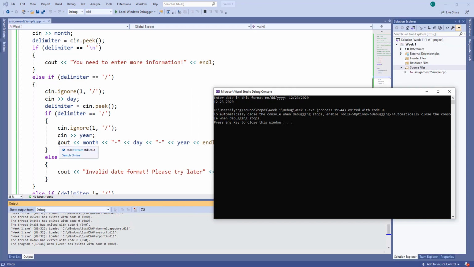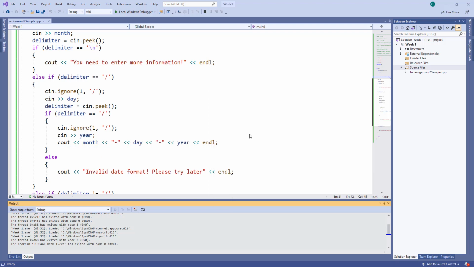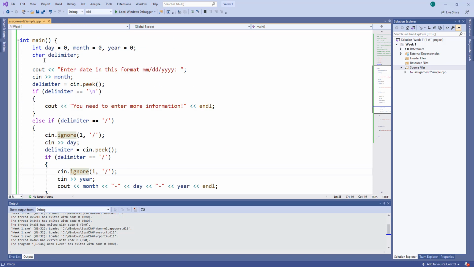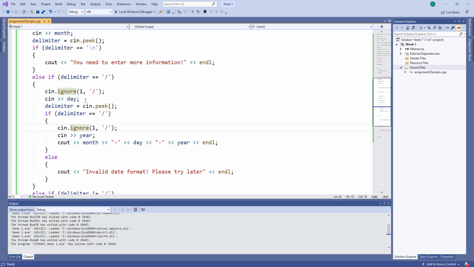And it goes to the cout and it prints the date in this format. Okay. None of the else was executed, because this else didn't execute because we did this. This else didn't execute because we did the other else if here. Okay. Now let's step through the same code.